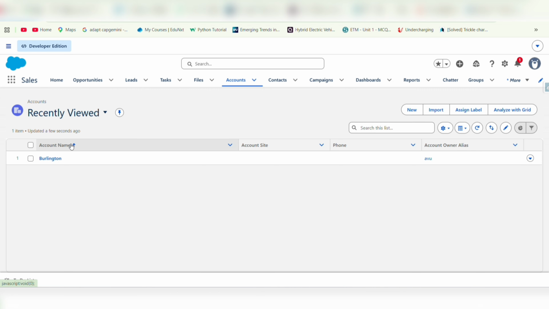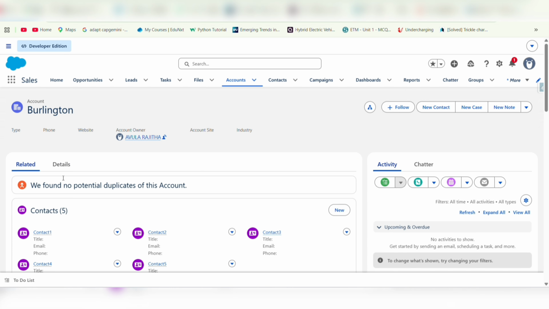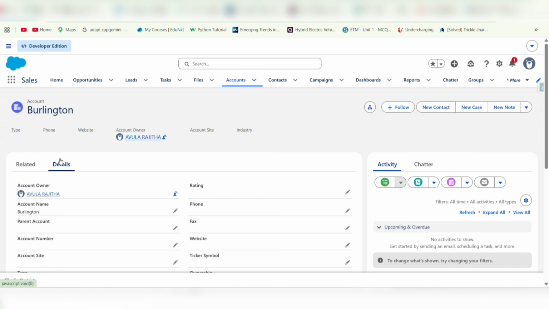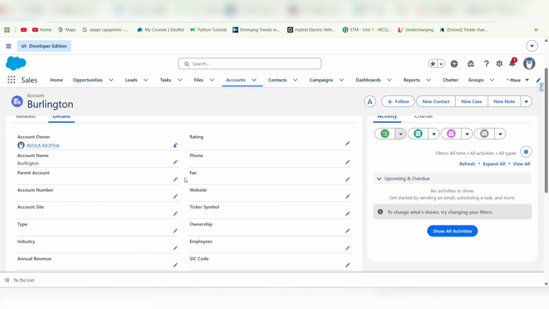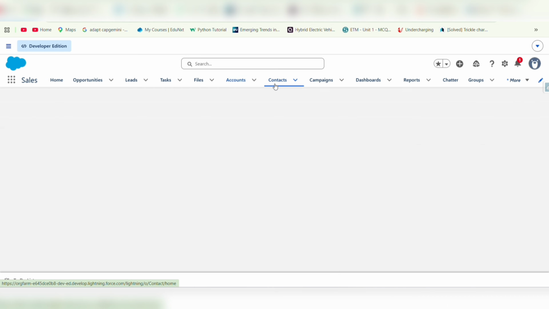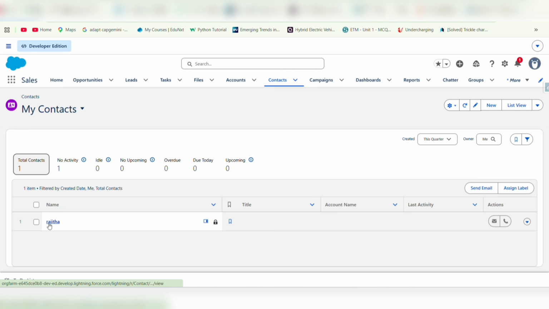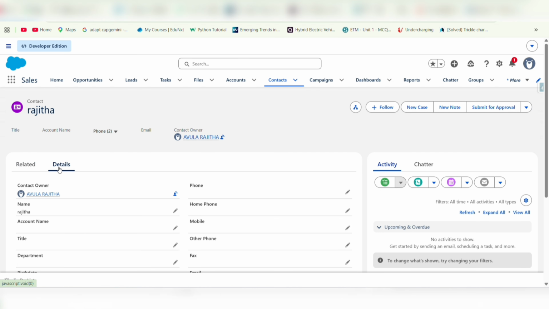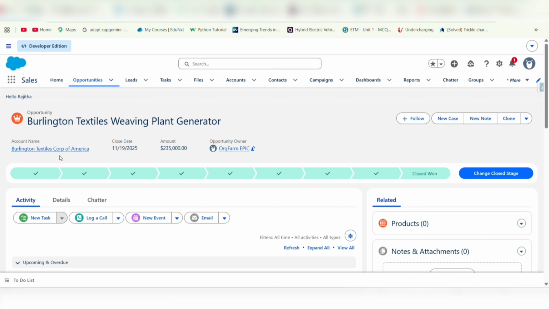And what is an account? An account generally represents a company or organization that you are doing business with. Here we will have the details about the company. And contact. What is a contact? A contact is a person whom we need to reach from that company. And opportunity. We have seen this opportunity before. An opportunity represents a potential sales deal, like in which stage the deal is, whether it is closed, lost, or won.